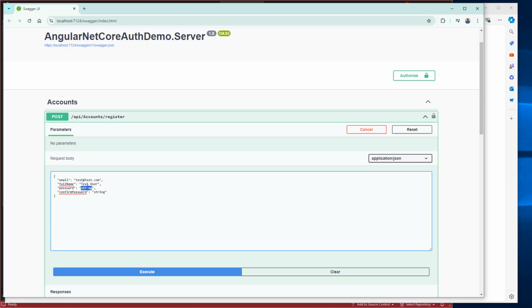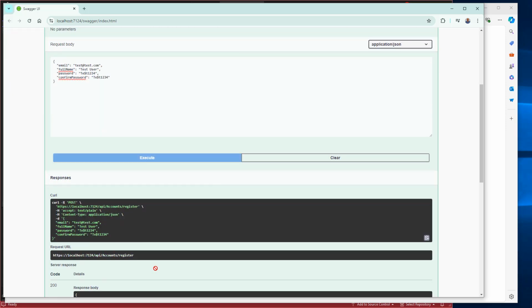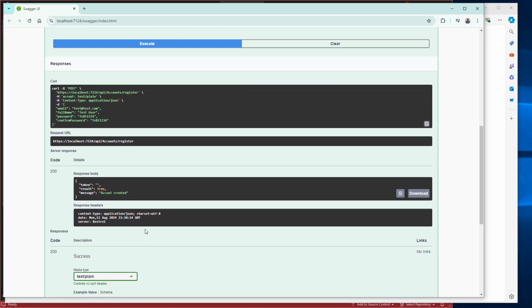And then the password will be TE$T1234. I'll use the same for the confirm password, even though it doesn't matter at this point. TE$T1234. And then click the Execute button. And there we go, the account was created.